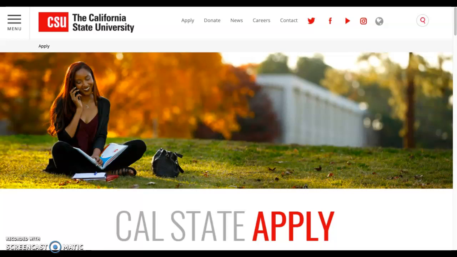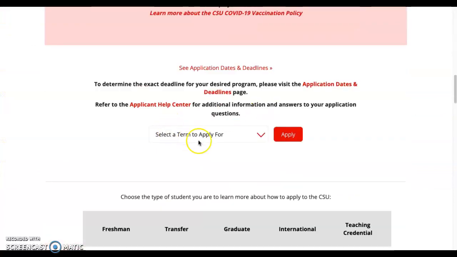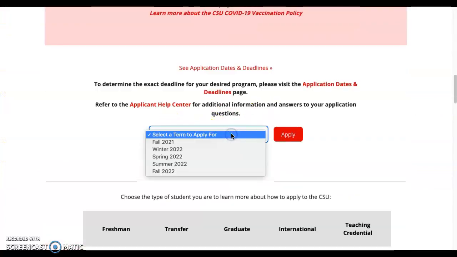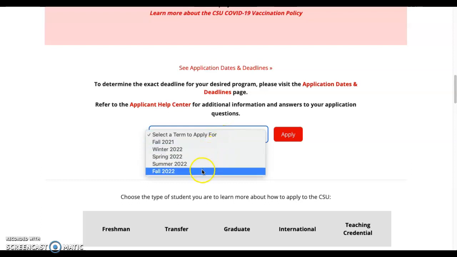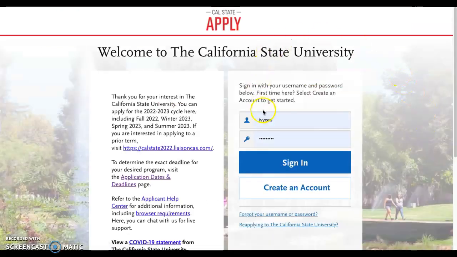In this video, we're going to show you how to create an account. You want to start off first on the Cal State Apply website and scroll all the way down until you see this drop down. Make sure that you are selecting the Fall 2022 term to apply. Once you're here, you'll see this login screen.